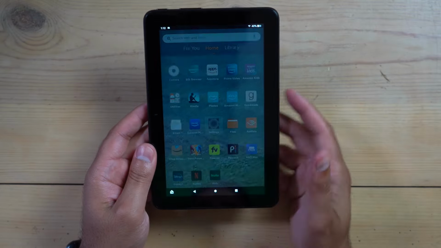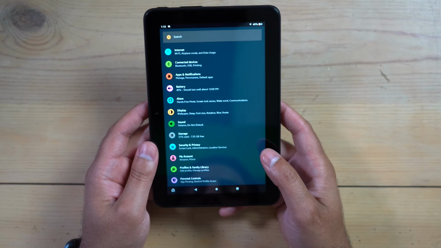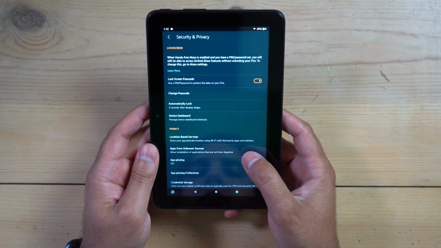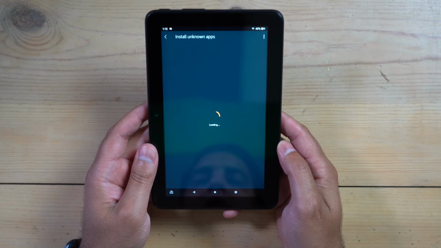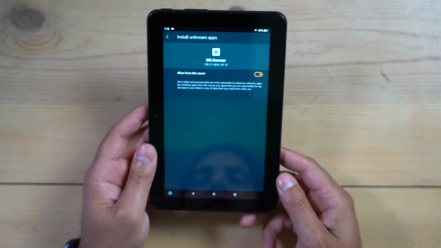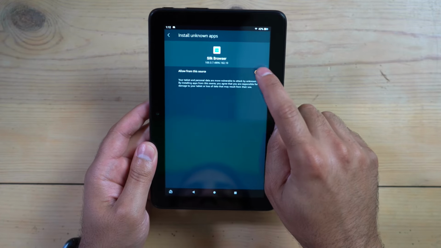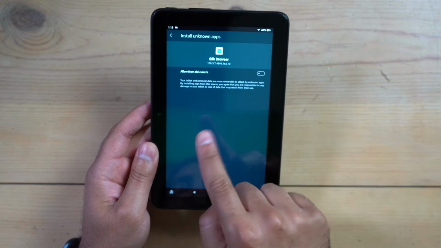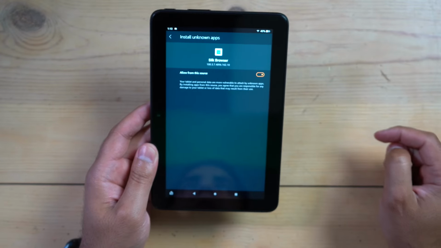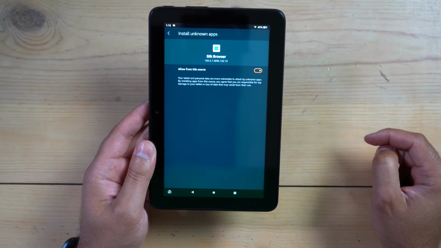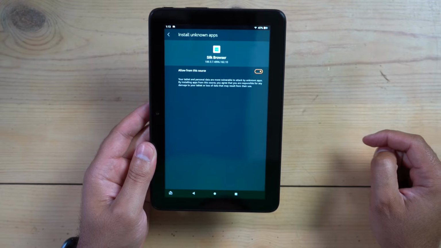Then you're gonna head over to your settings. Then you're gonna go to security and privacy. Then you're gonna scroll to apps from unknown sources. Click that option and you should see the Silk browser there. Click it. Then you want to make sure to toggle allow from this source to on. You want to make sure that the Silk browser has the ability to make these downloads because that's what we're going to be doing. We're going to be downloading files to install the Google Play Store onto your Fire tablet.